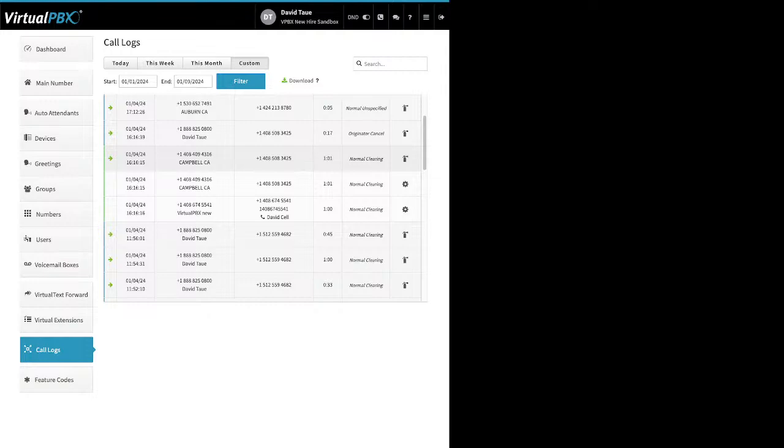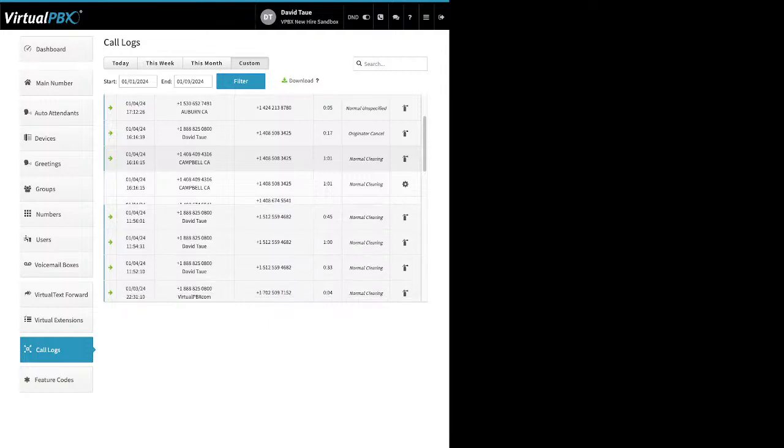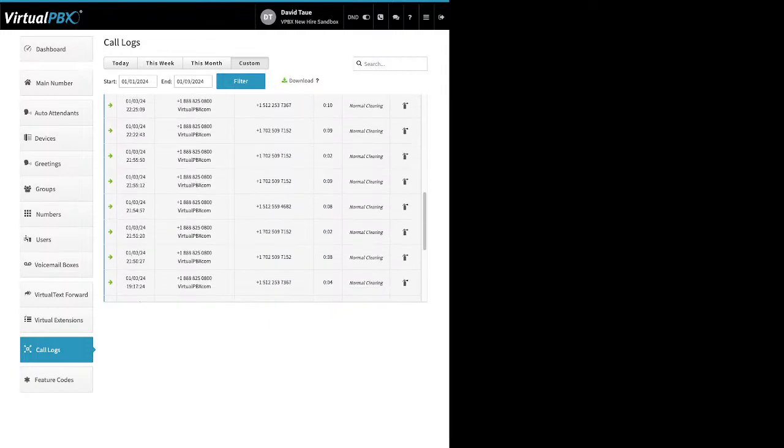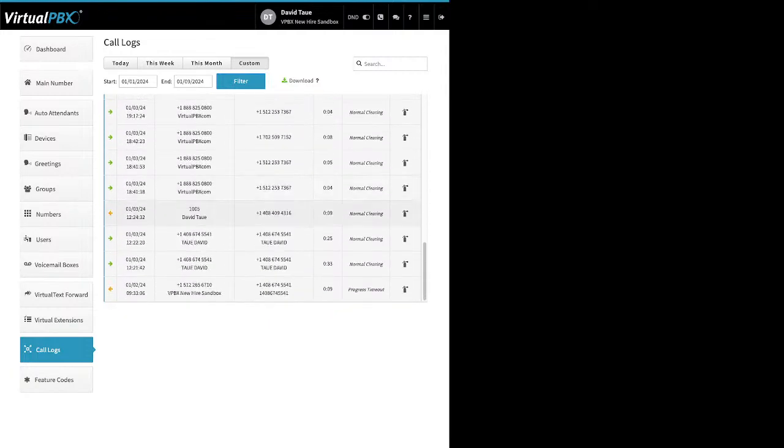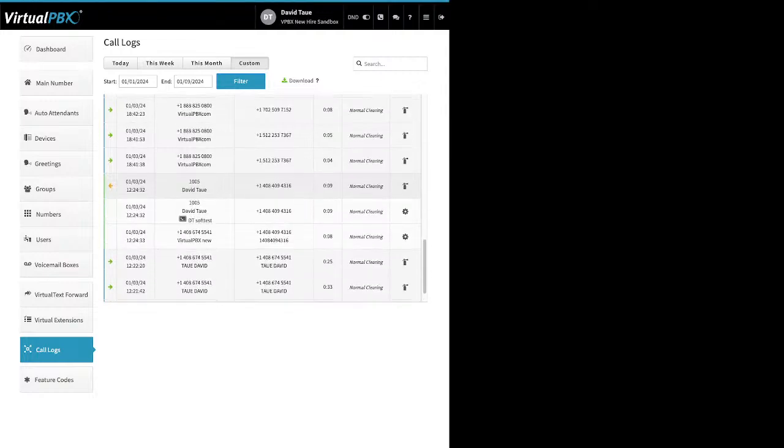So this green arrow to the right means the call came into the system. It came from this number and dialed this number on my account and then reached out to this device. I don't know if I have any. Oh, here we go. Yellow arrow to the left. That's an outbound call from the system, and I see that it was using this device to go out.